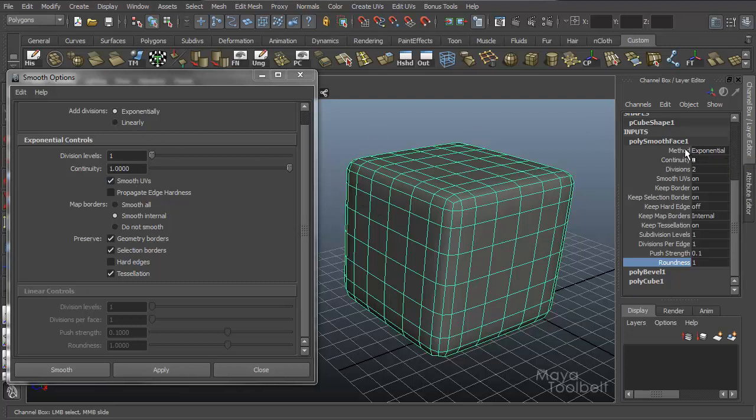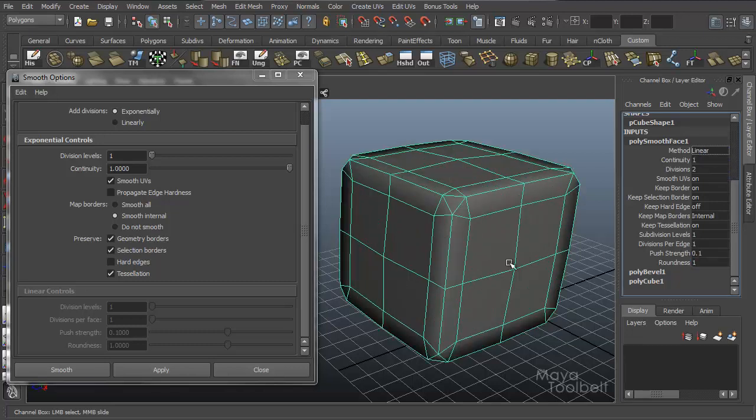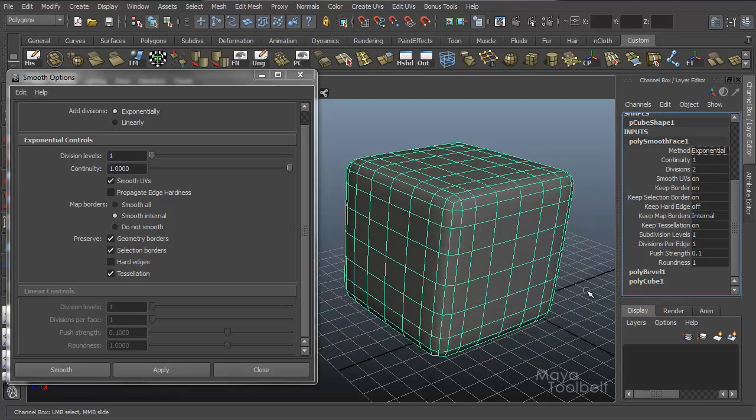So these linear controls are going to show up in the channel box. Just have to keep that in mind and just know that they won't do anything unless your method is set to linear. So if I change it to linear, as you see here, the object changes obviously, and all the controls for exponential are also visible and also will not have any effect while linear is active. But let's go back to exponential.